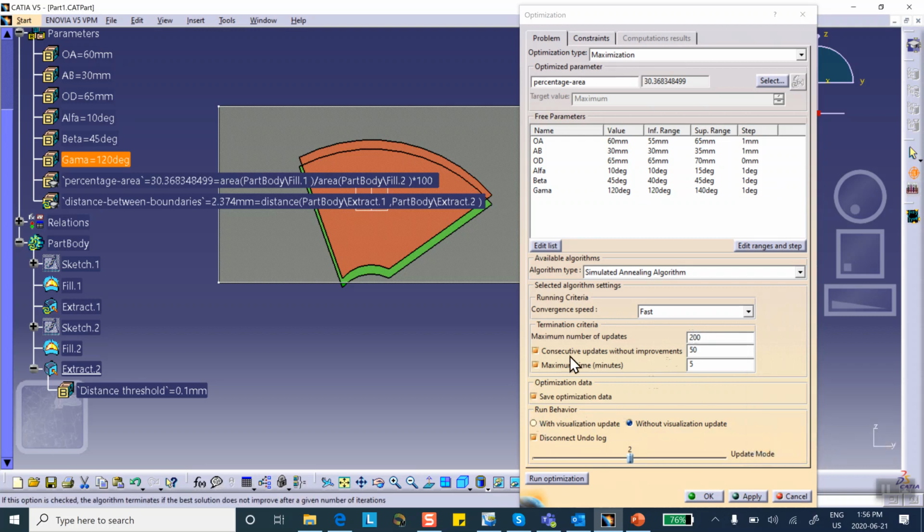Good. One thing you have to make sure of is that you're using the simulated annealing algorithm. Fast is fine, and it's the maximum time. Unless necessary, just use the default, and then you can make changes. Make sure you select save optimization data, and it's going to ask you where. Then make sure this is activated with visualization update, so as things are changing, it shows on the screen.